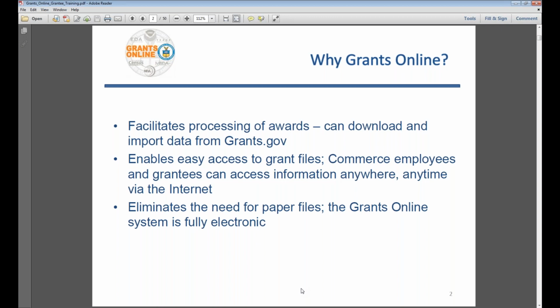However, within those grant files, there are some internal documents that only our Commerce employees will see. The grantees have access to most of the documents, but there are certain documents you don't see, though they are still a part of the same grants file. That means there is no longer a need for paper files. Everything via Grants Online is fully electronic.